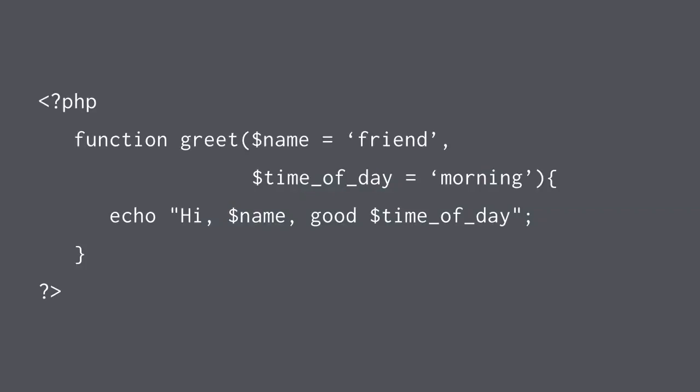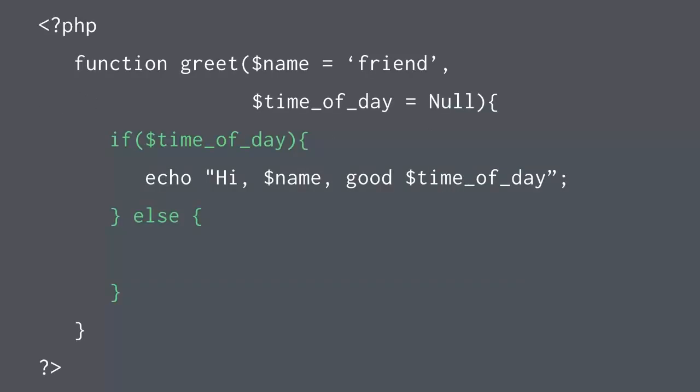Now let's say we wanted to make an argument predefined as optional. Well, the way we do that is in the same way we've done default arguments. Let's say, for instance, I don't really need you to provide me a time of day. Well, let's do that by simply eliminating it set to morning and make it equal to null. This way, we have to check inside the function if time of day is set. So we'll check if time of day, and then we'll surround our previous statement with an if and an else.